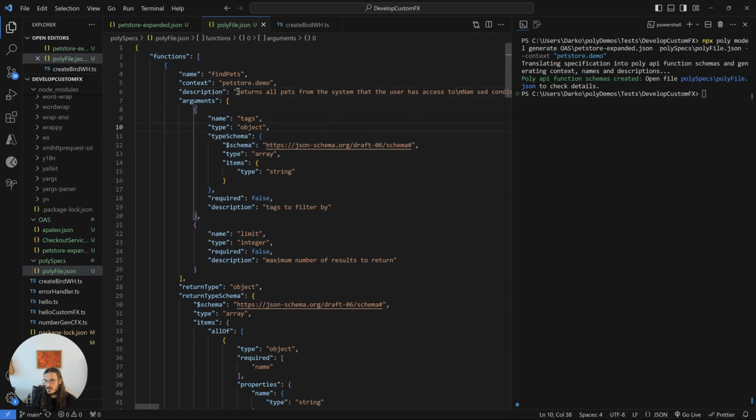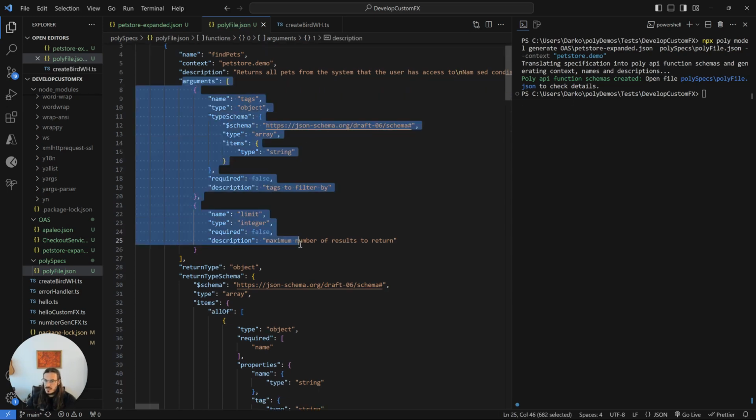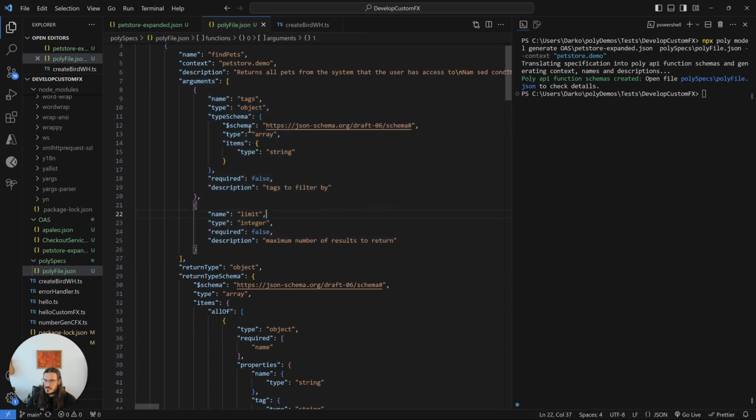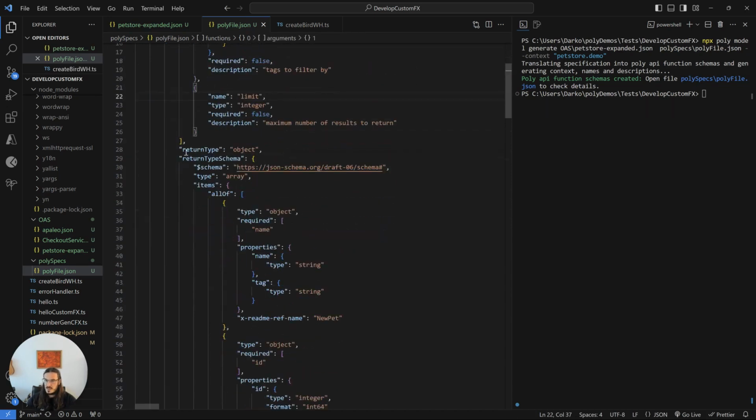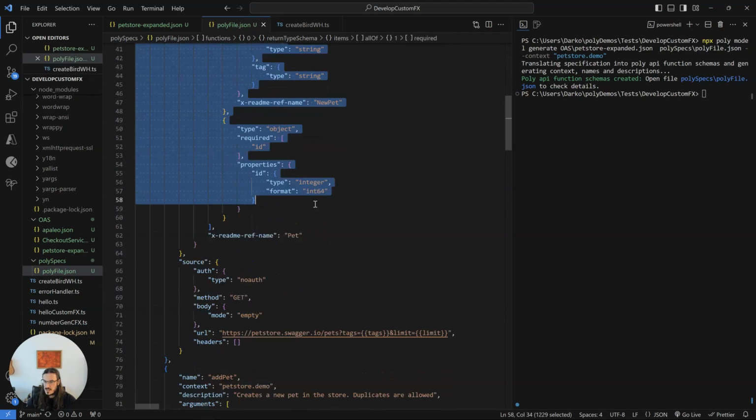Some of these things will be auto-generated using AI. Other things will be, but it will default to using it from the spec if the spec has it. So spec first, then AI, unless you've disabled AI, in which case it'll be blank. We can see it modeled out the arguments and their respective types and schemas. It modeled out the return type, so we can see that here.